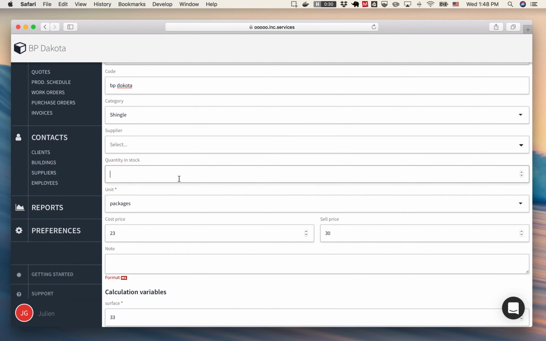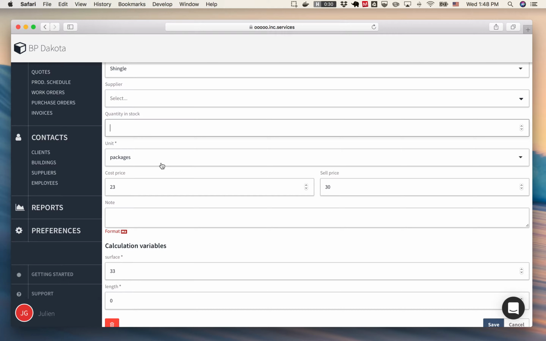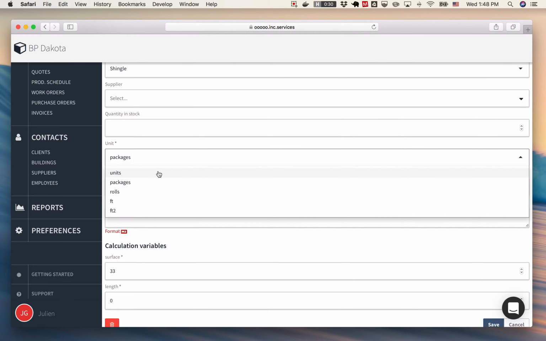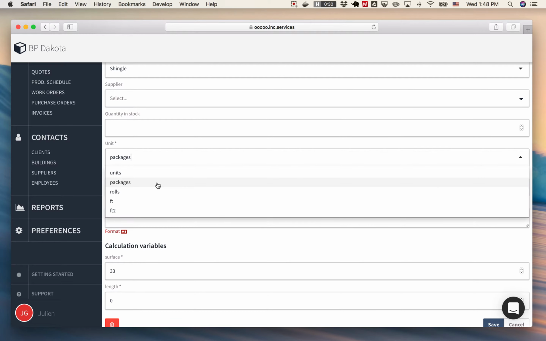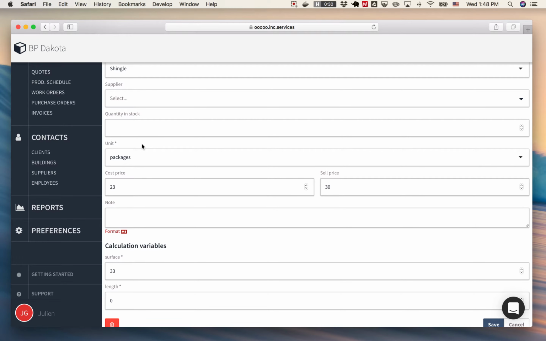Quantity in stock, really this field doesn't do anything in C-Cube, but you have it there so that you can add your stock there. Units, those are the units that you created in your configuration. So you can select those. If they're missing, you have to go back to Preferences, Project, General, and then add a unit in there. But most likely the unit that you have is already in the defaults, or you can create one if you want. Then the cost price and the sale price.